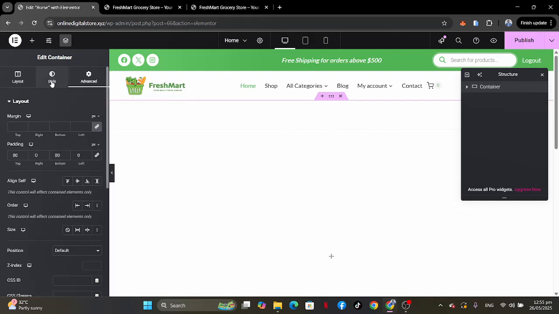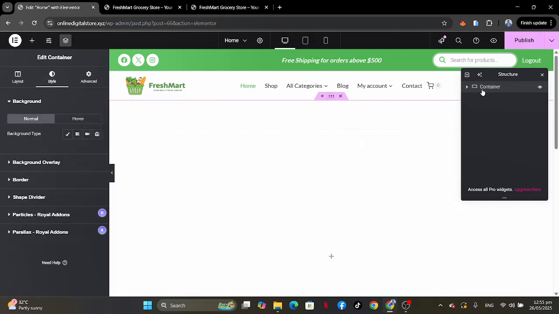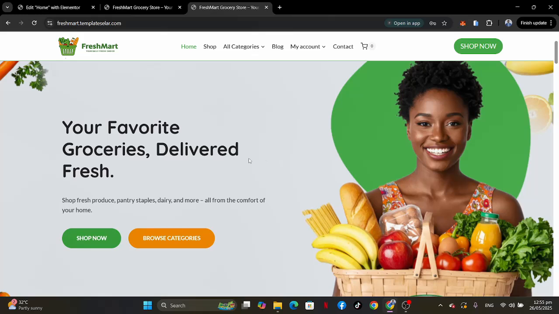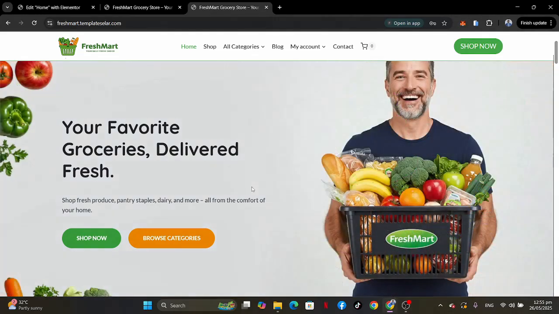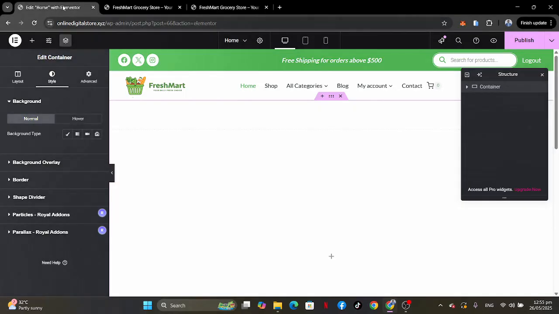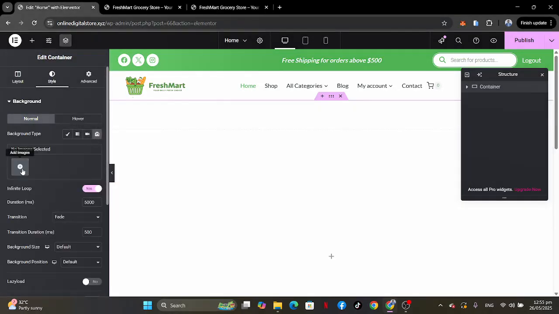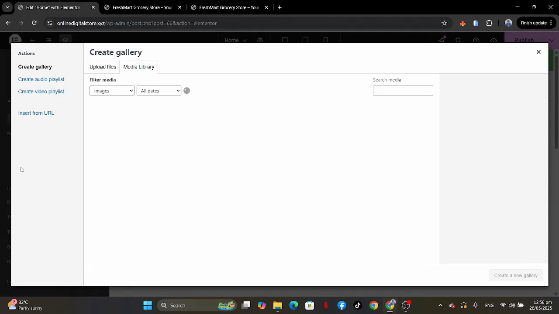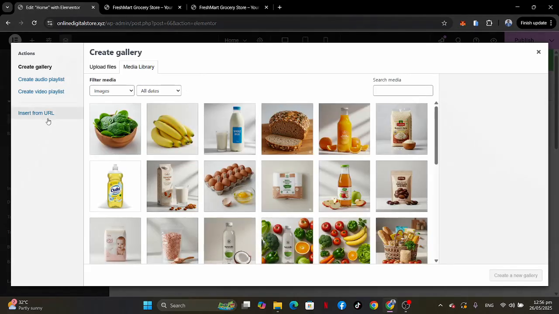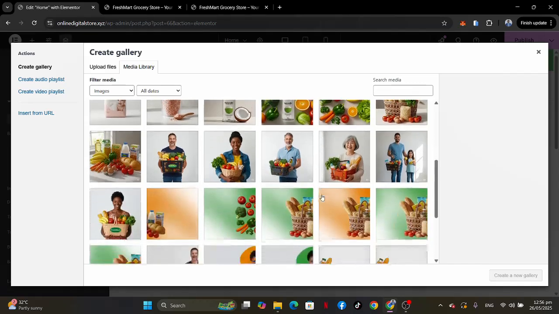Now go to the style of the container. Remember that we are just editing this particular container, right? Over here at the style, if you look at this particular container, we have a background which has images that keep changing. So we're going to use what we call a slideshow. We're going to use this one over here, and then we're going to pick some images from our gallery, our image library.